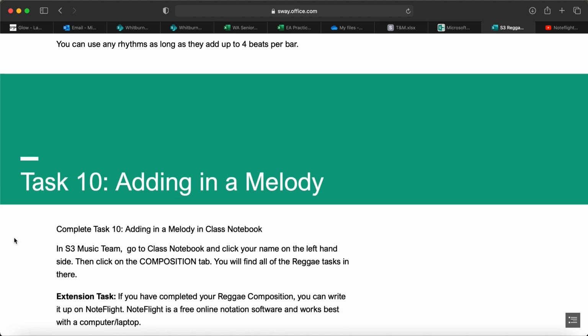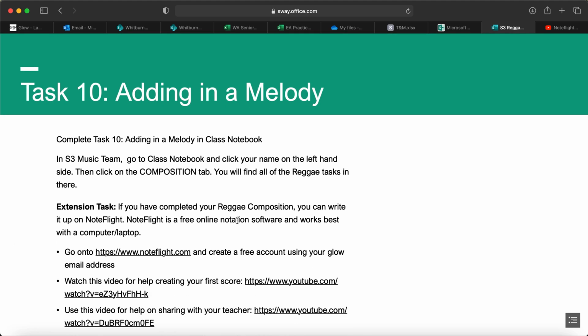You're now ready to complete task 10, adding in a melody in class notebook. If you've completed this, you can write it up on Noteflight. Noteflight is a free notation software and works best with a computer or a laptop. So if you've just got a phone that you're using, you don't have to do this because it is a bit tricky. There's not an app for it.